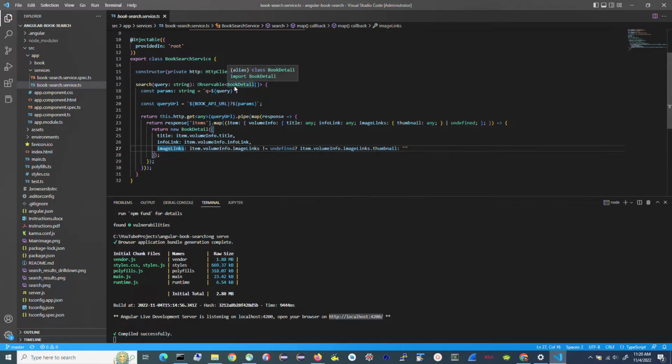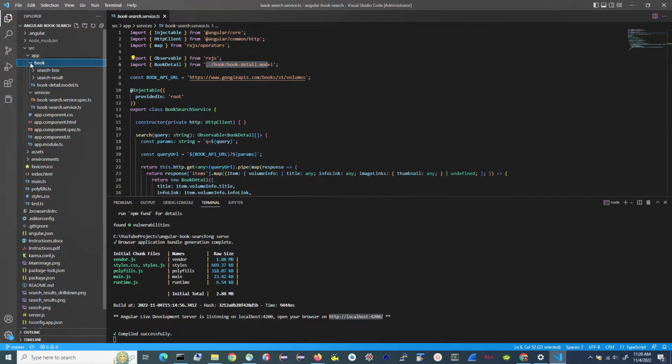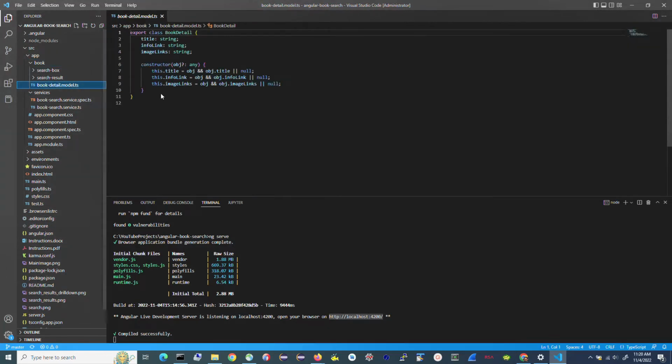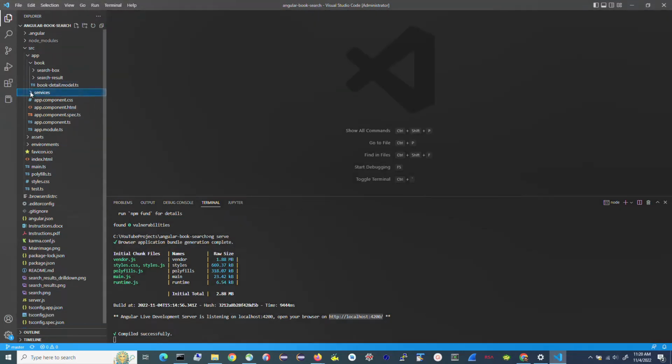And this book detail is actually something that I created. As you will see here, it imports it from here, like slash dot dot slash book detail dot model. So if you go here, this is what that book detail is. The class is constructed right here: title, info, link, image links, and this is the constructor of that thing. So that's it. So we have a service, and the next thing is how does the app work, right?